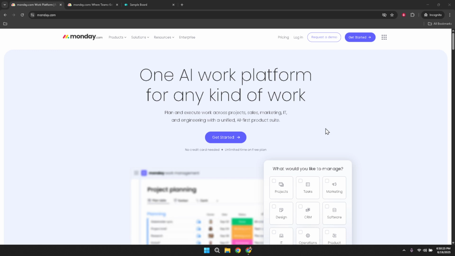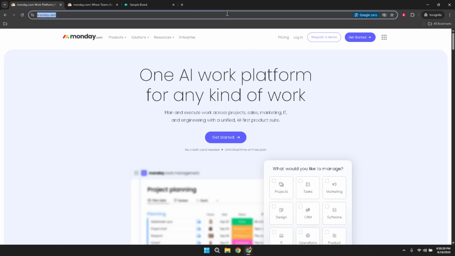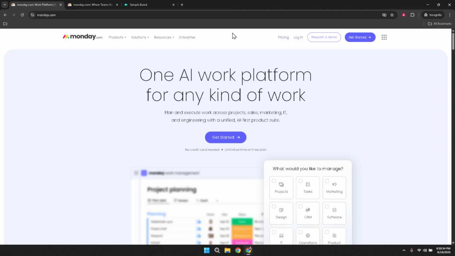To begin, you'll want to open your web browser and head over to Monday.com. It's important to ensure you're using the latest version of your browser for the best experience with this dynamic platform. Once you're on the home page, look to the top right corner of the screen and click on Login. This will direct you to the sign-in page where you'll see various login options.